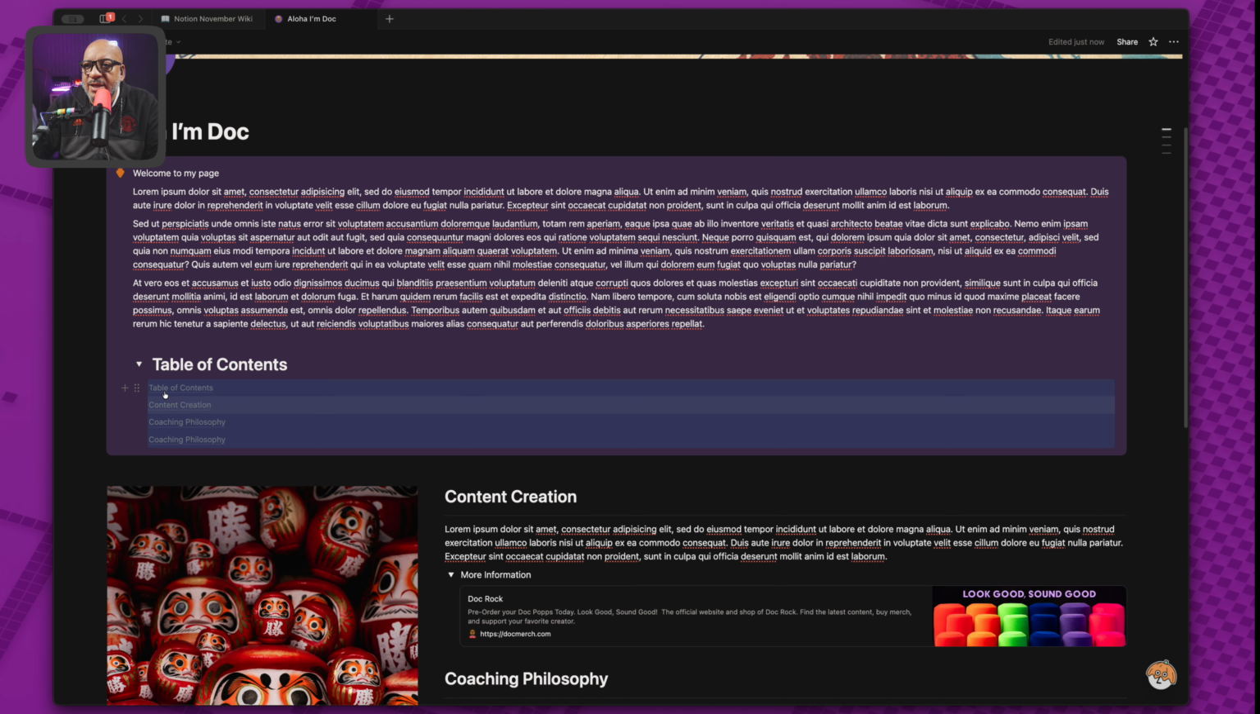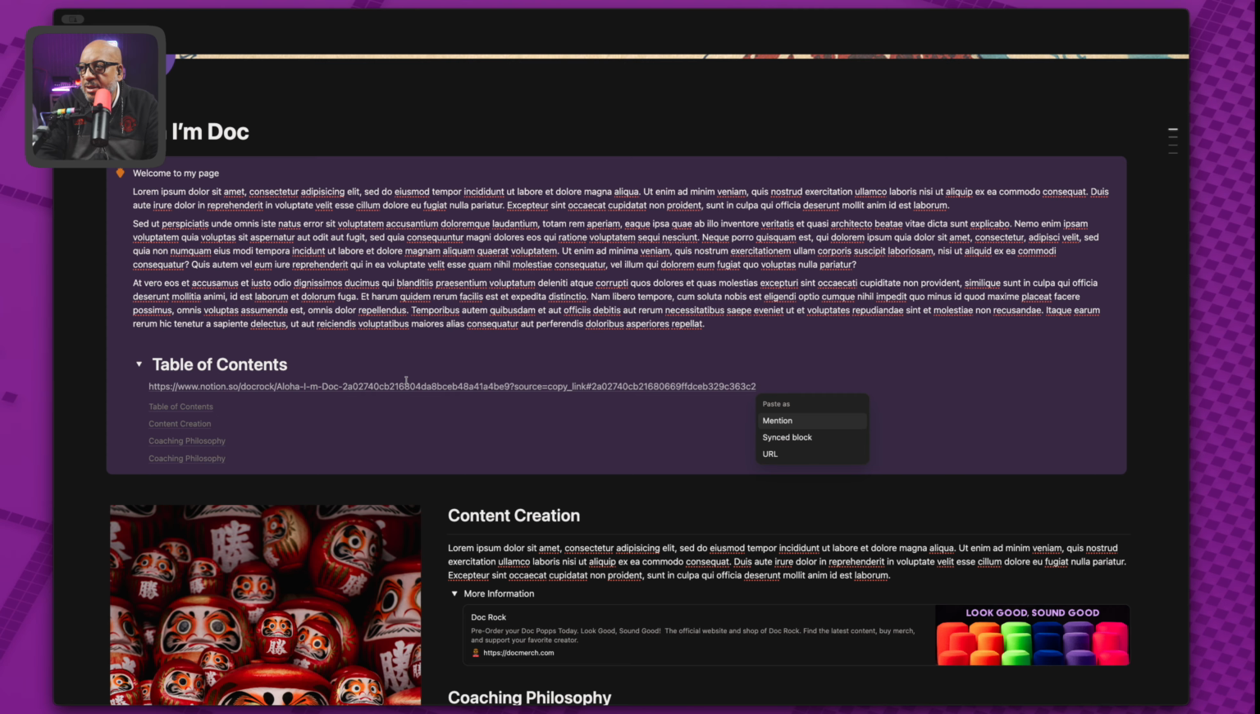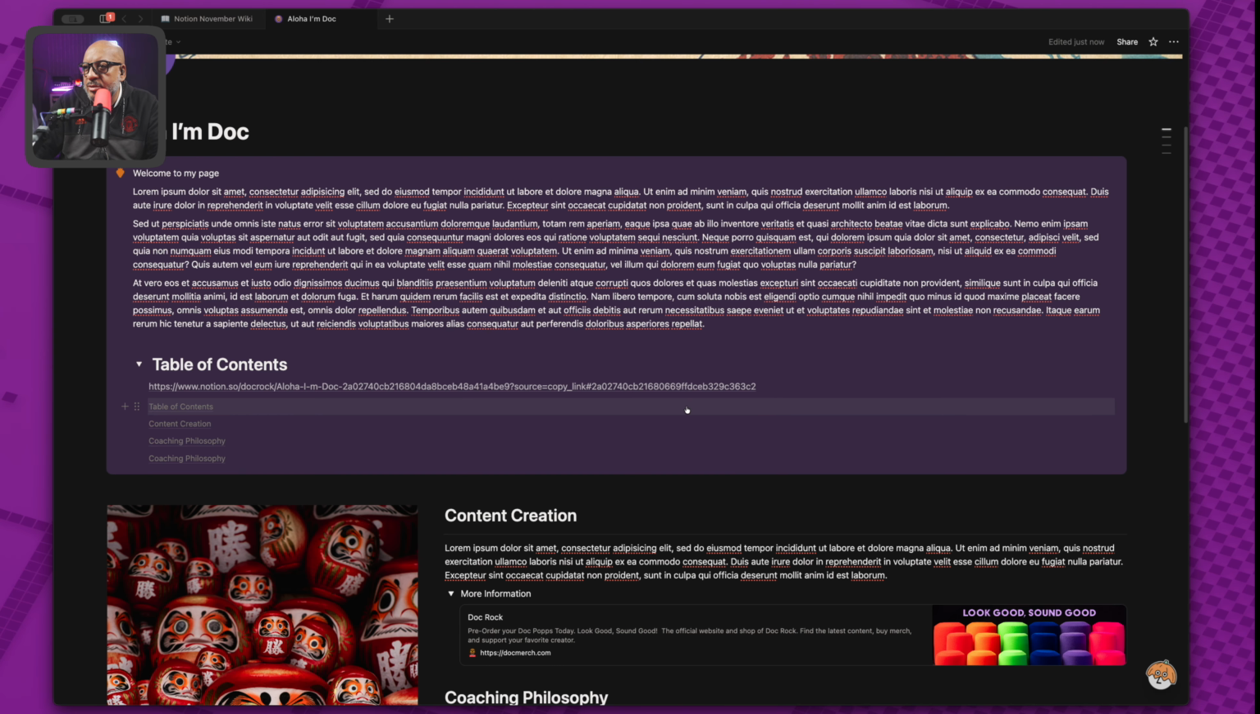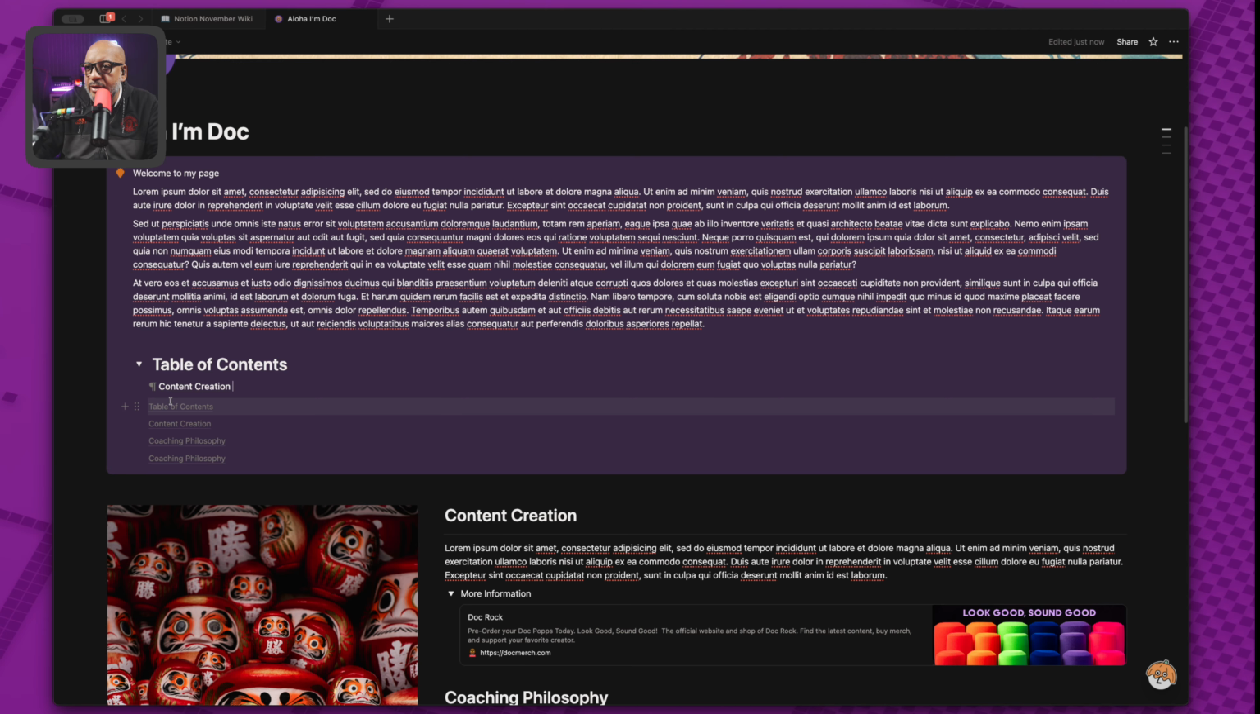You could also just take out the table of contents itself, right? And just put actual links in here. So if I come here and I paste, right? And then I can put that as a URL. Sorry, I just messed it up. If I paste and then put that as a mention, there you go. So then it could be like that.